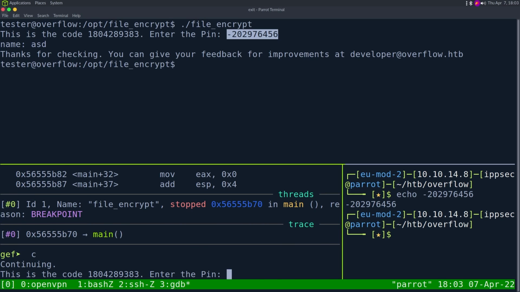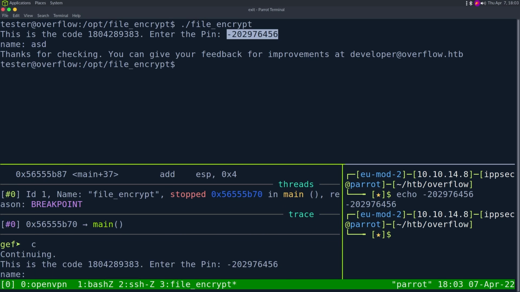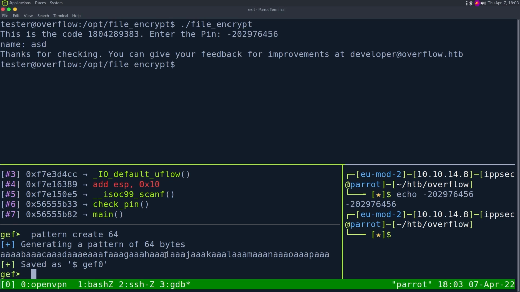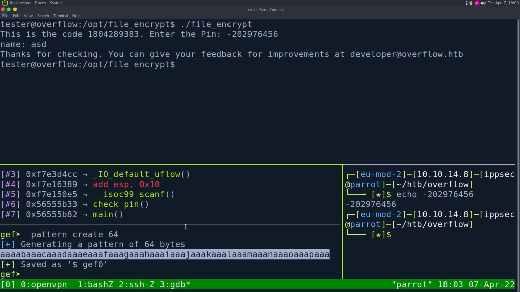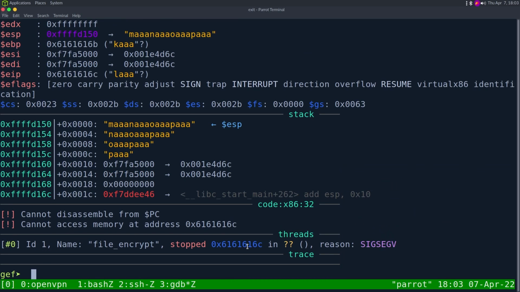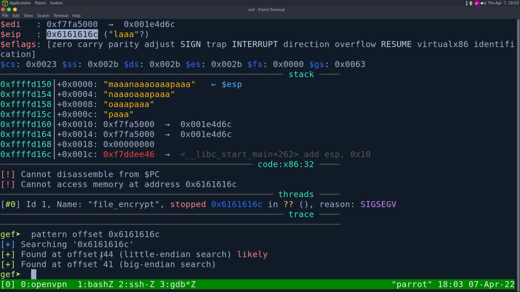continue. We enter the pin code. And then we want to Control C, so we can do pattern create 64 because we want to know exactly where we overwrite EIP. So I'm going to do continue again. We paste this and we crashed. And we crashed at 6161616C, which is EIP. So if I just do now pattern offset to search for this, we can see it's at offset 44.